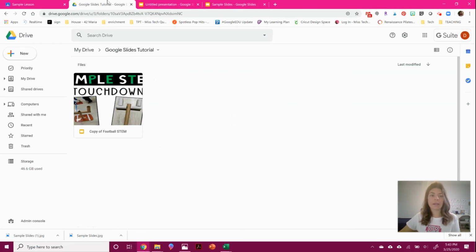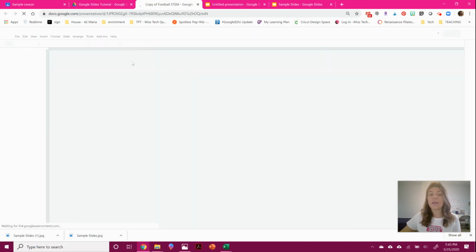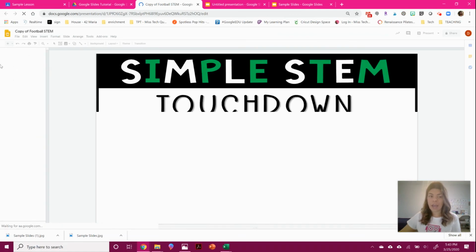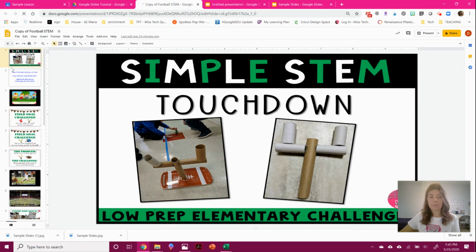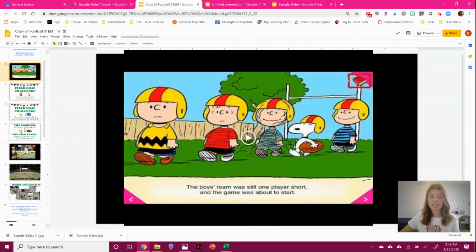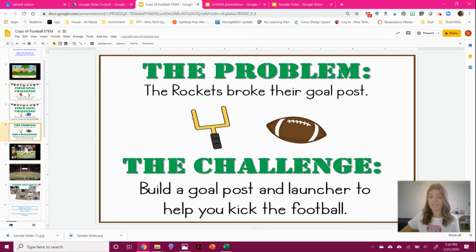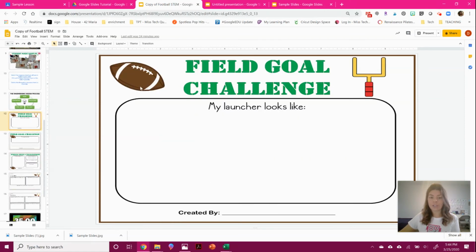So now going back to my Google Drive, you can also take something you already have. This is an example of one of my simple STEM activities. They come with slideshows, so you could take something like this. You can see here I have a video inserted that students would watch. I have a task card that they can view and see what it is you want them to do. And then I've got some response sheets.